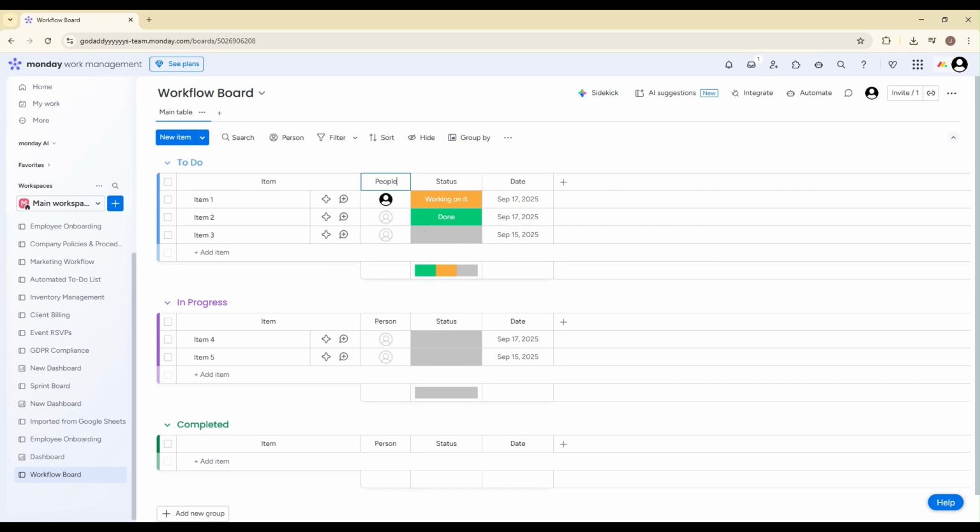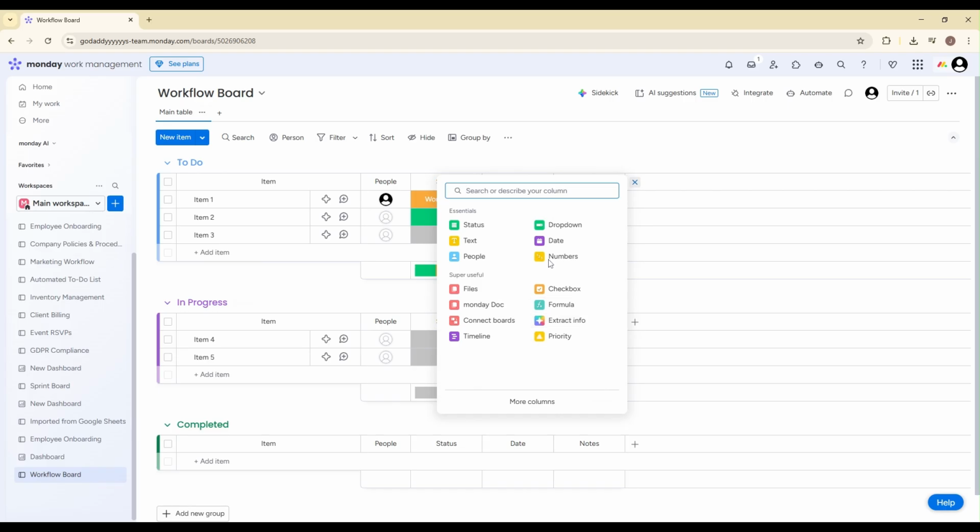After that, add a date column to set deadlines and keep your team accountable. Finally, include a text column for task descriptions or additional notes. You can always add more columns later, like priority, files, or time tracking, depending on your needs.